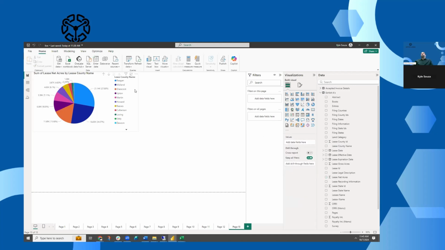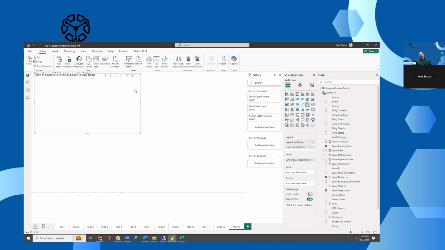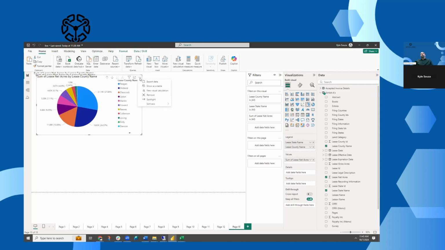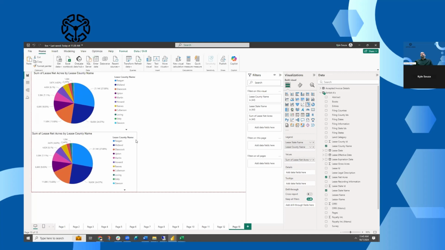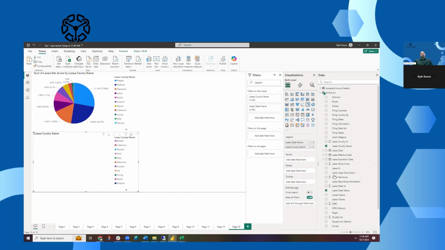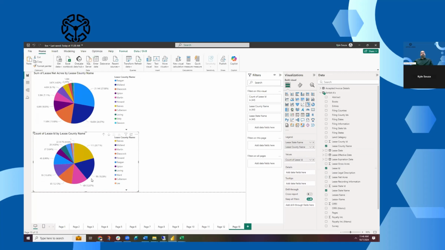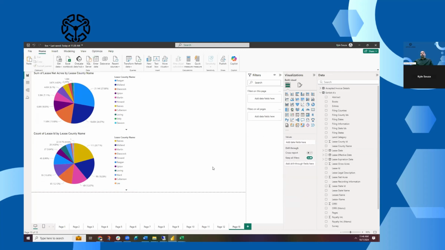So that gives me my acreage. You know what? I'm going to copy and paste this. Oh, I did it twice. I'll remove that. And then I'll just drag that down, keeps them the same size. And instead of my, what's it called? Lease net acres, I'm going to do just the lease ID. Let's see how many leases there are. So now I want to change this to count distinct, just in case some lease got listed more than once.